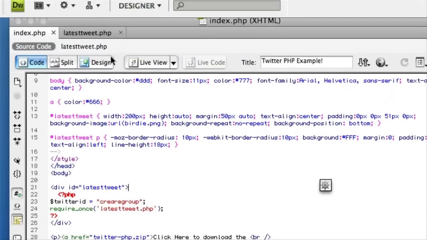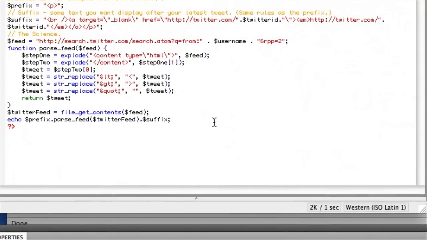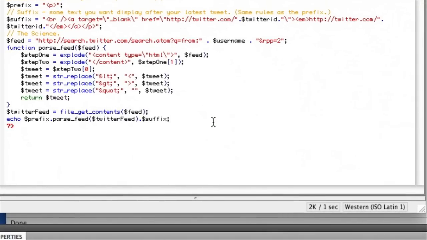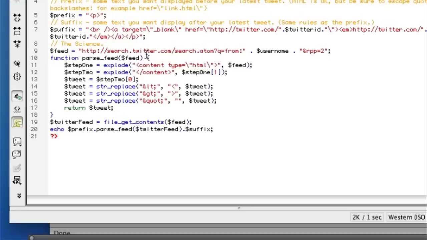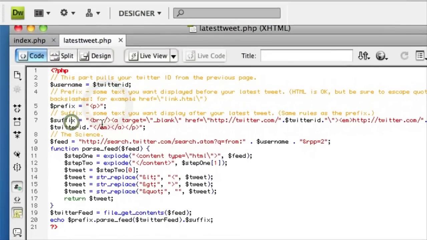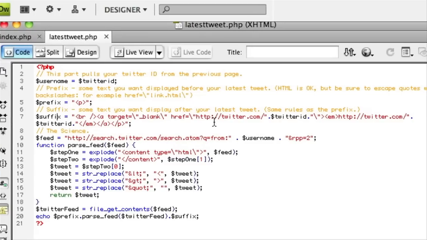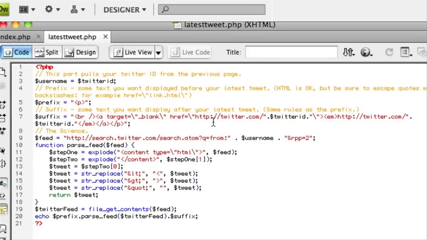So if we take a look at that file next, you don't actually have to edit anything on here. If you just want to have the effect like we've created in the example, you don't have to touch this file. But in here you have the ability to change the prefix and the suffix if you wish. Then this is where we've added some code which links through underneath your latest tweet to your Twitter ID on twitter.com.